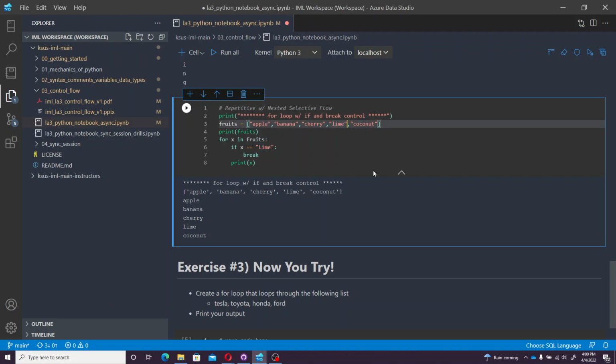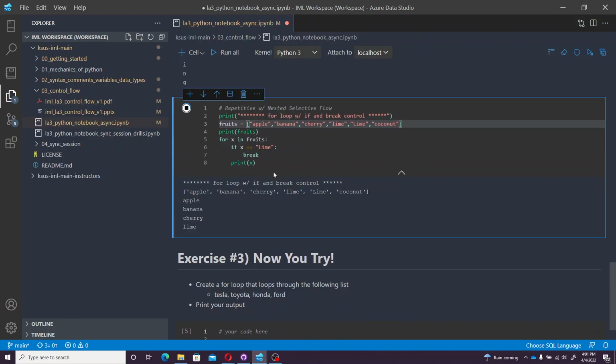Now, if I came in here and said lime like this, and I was explicit and made this uppercase, then what's going to happen is we're going to get apple, banana, cherry, lime. Even though we have two limes in here, they are looked at as two distinct separate entities. So that's one thing to keep in mind. And loops are really good at spotting those issues.